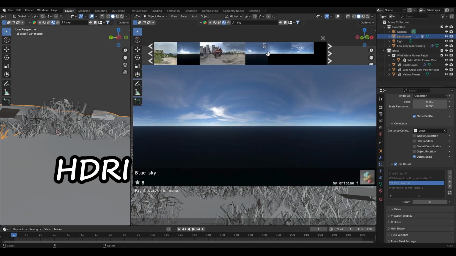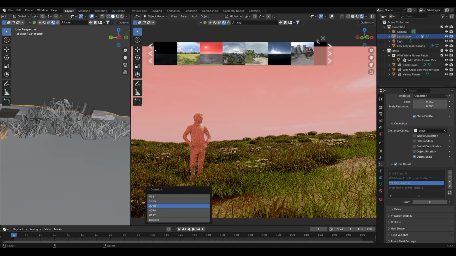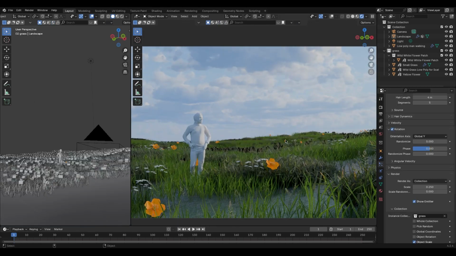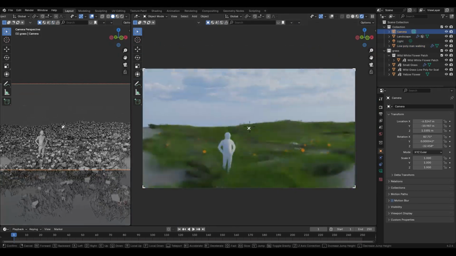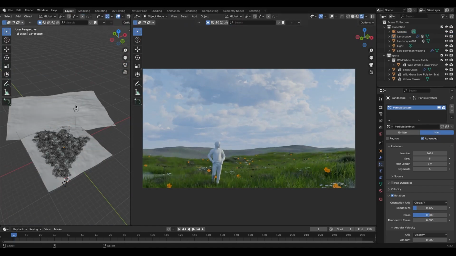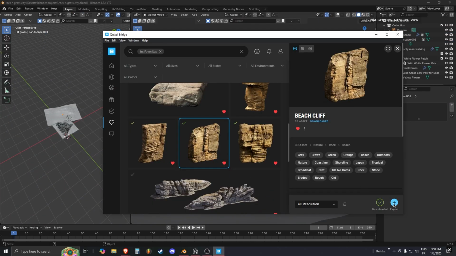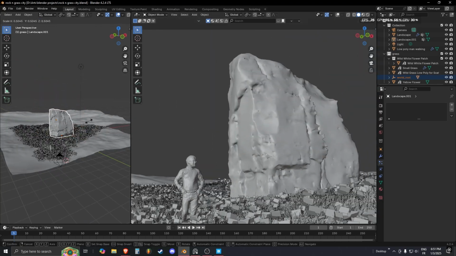I dropped in an HDRI just to spice up the scene a little bit and make it look a bit more realistic. I mean, you can see what kind of difference it made. I copied the landscape that I was working on, scaled it up and dropped it in the background, and here I got some depth, plus I got the base where my castle is going to be.